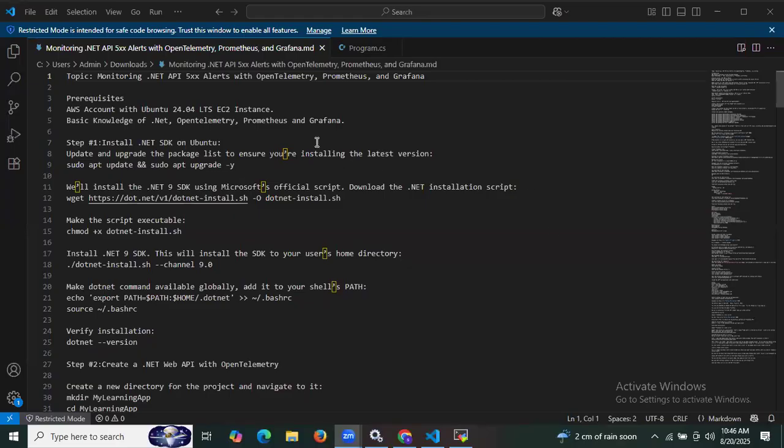Hello guys. So in this session we are going to learn how to monitor .NET API alerts with OpenTelemetry, Prometheus and Grafana. So let's start. First of all, the prerequisite: we need an AWS account with an Ubuntu instance. Then we need basic knowledge of .NET, OpenTelemetry, Prometheus and Grafana.